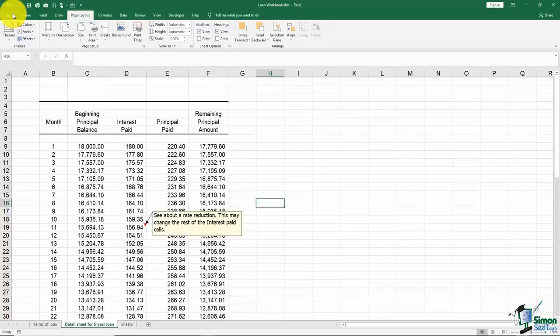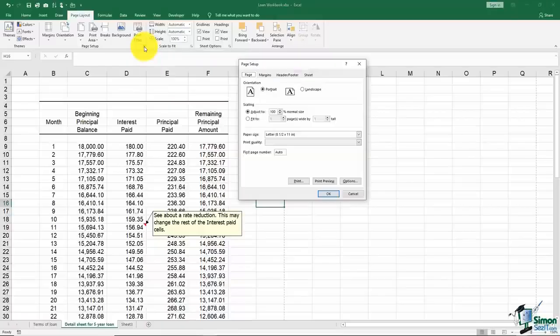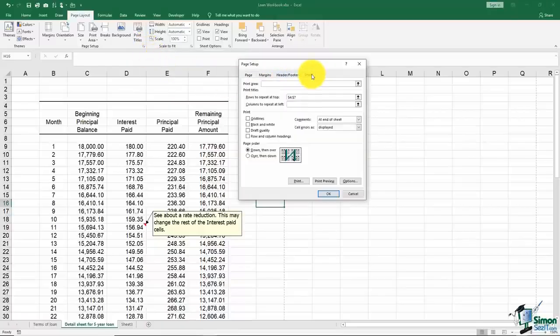Now let me go back and I'm going to show you the other option. I'm back under the Page Layout tab, Page Setup. I'm going to hit the arrow on the right there, go over to the Sheet tab.